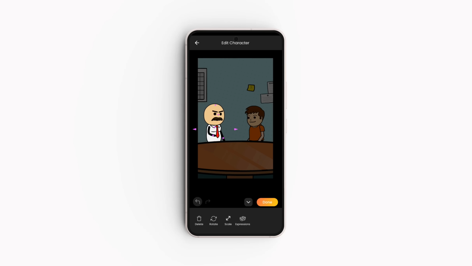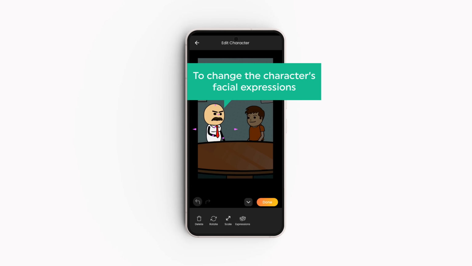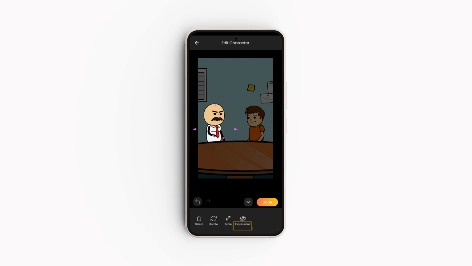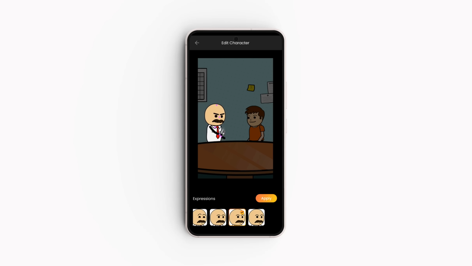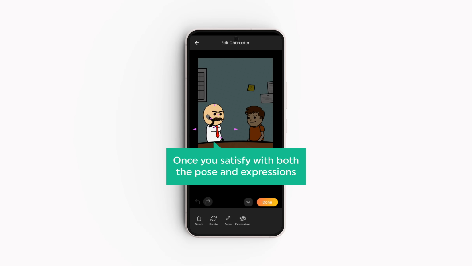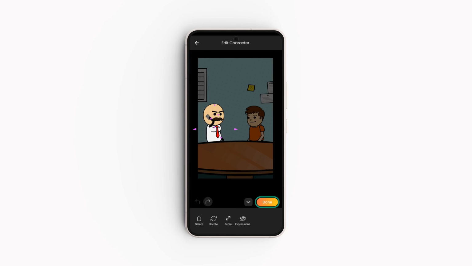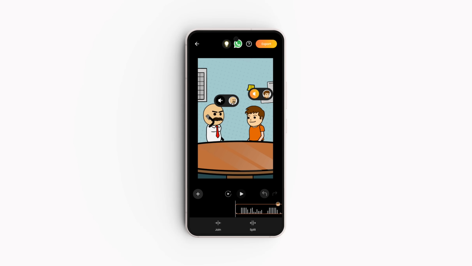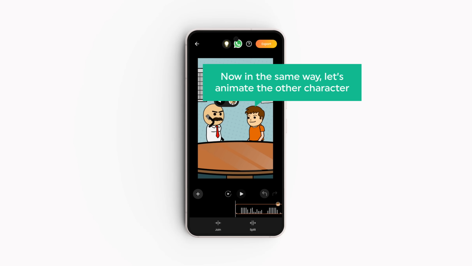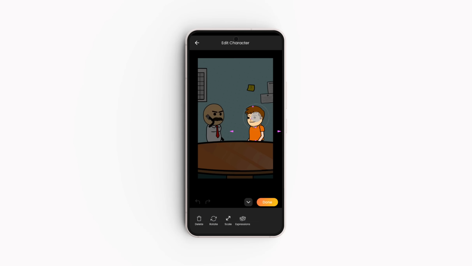Keep refining until the pose looks right, and to change the character's facial expressions, click on expressions and select the one you want to apply to the character. Once you've chosen the expression, click apply. And once you're satisfied with both the pose and the expression, click done. Alright, now in the same way, let's animate the other character. First, click on the character, adjust the pose to match the dialogue, then go to expressions and choose the expression you want. Click apply and click done.